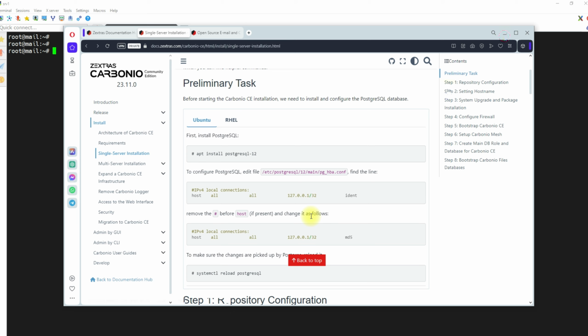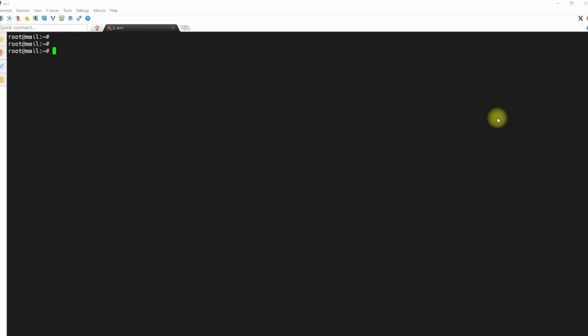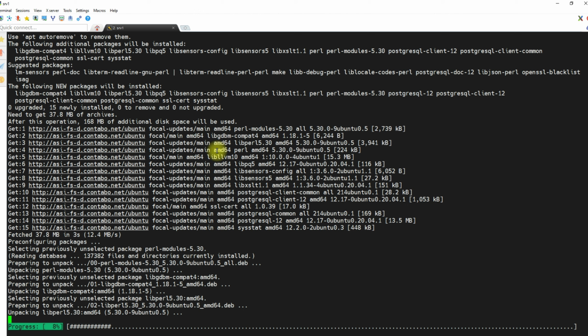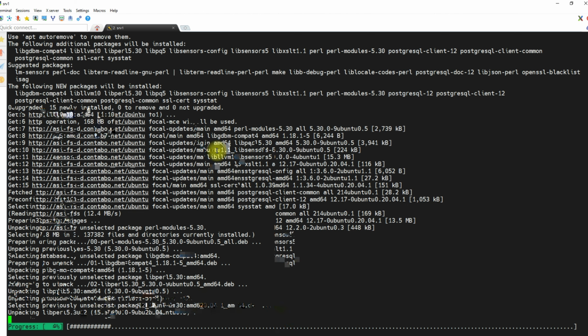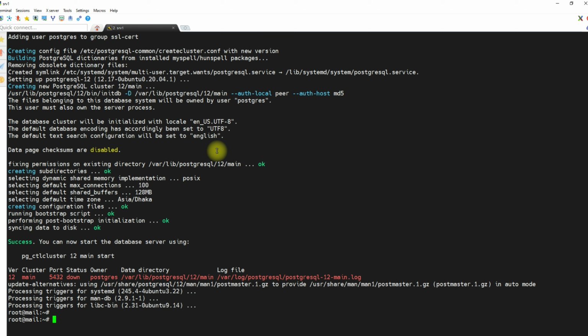So yeah, the very first thing I'm going to do is install PostgreSQL. The PostgreSQL installation is done. Okay, the installation is done.